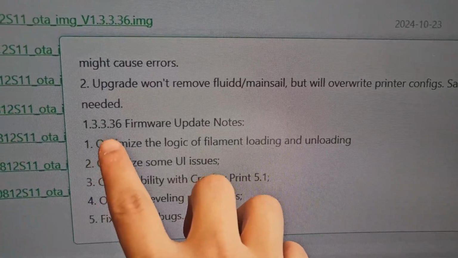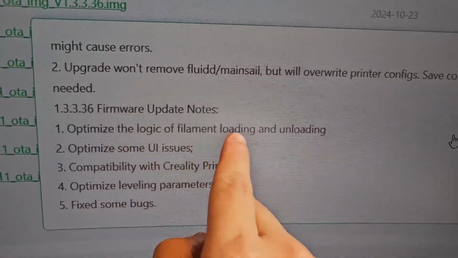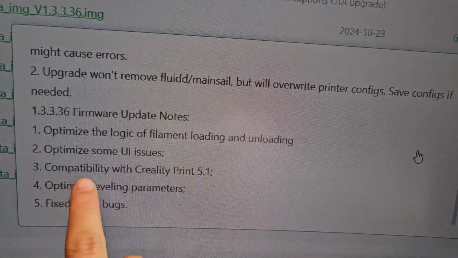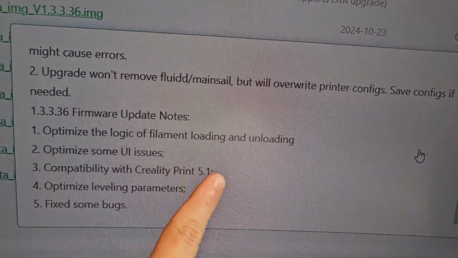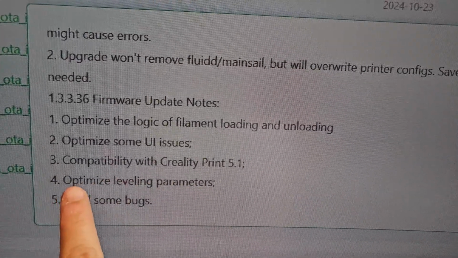So right here is what is being added to this new update. Version 1.3.3.36. Number one, optimize the logic of filament loading and unloading. Number two, optimize some UI issues. Nice. Compatible with Creality Print 5.1. Amazing. Optimize leveling parameters.